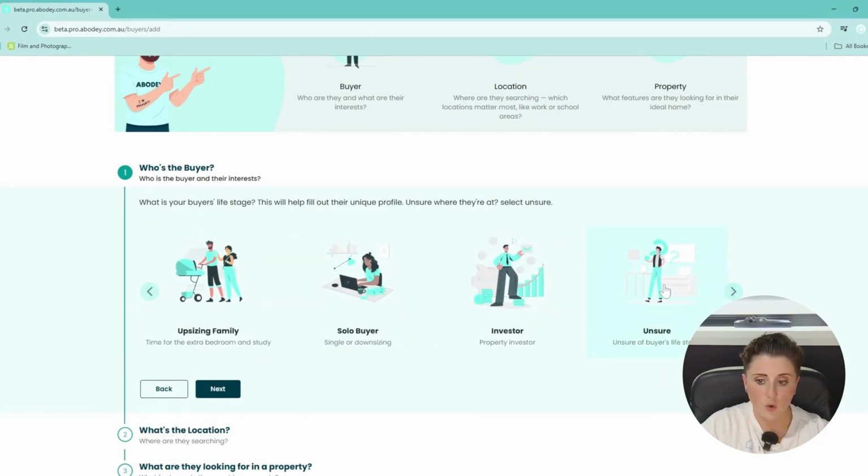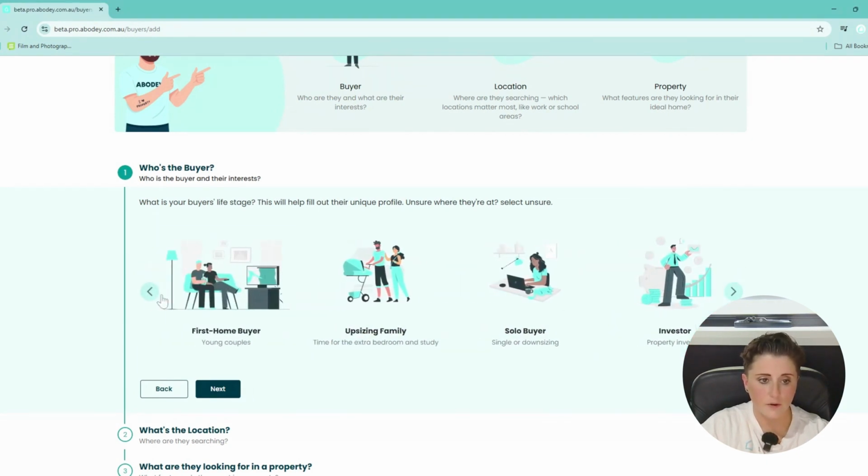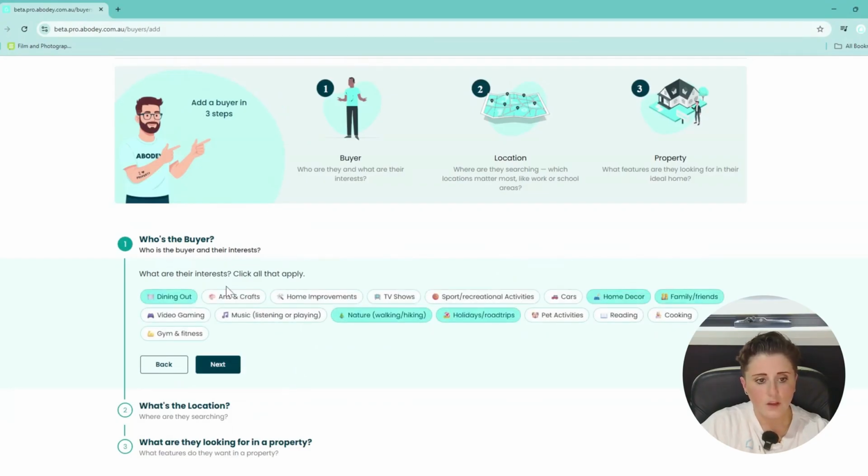And then you've got an unsure category, which means that's going to ask you every single question instead of just assuming some information here. So let's start with first home buyer as an owner-occupier. So you can see here we ask you about their interests. We've made some assumptions that they probably like dining out, they probably like nature, holidays, home decor, family, friends, but you can feel free to tick more or to untick ones that aren't suitable.